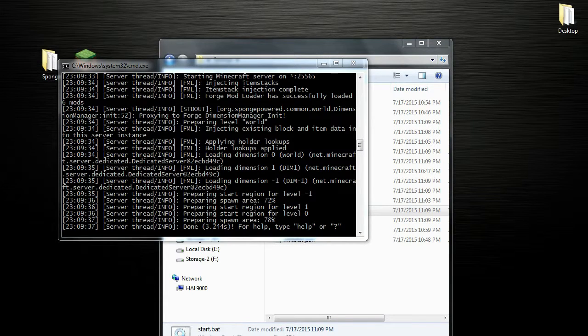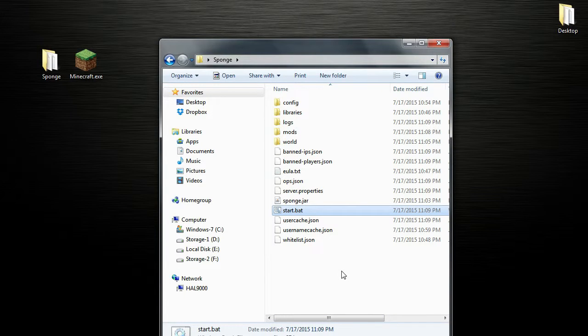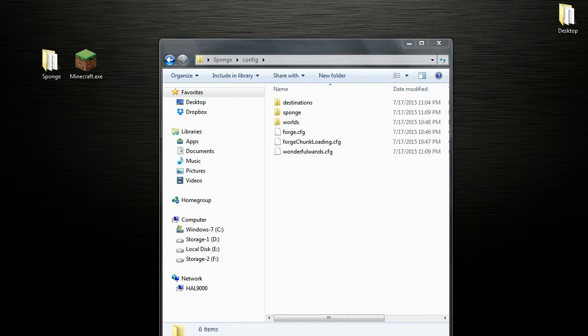Alright, we didn't see any exceptions while it was loading, so it looks like everything's good to go. Just as a note, if you want to configure your plugins, it is in the same configuration or config folder that most of your Forge mods are. So here's Destinations. And as you can see, there's different configurations for this plugin, but we'll go ahead and jump in the game and see it at work.